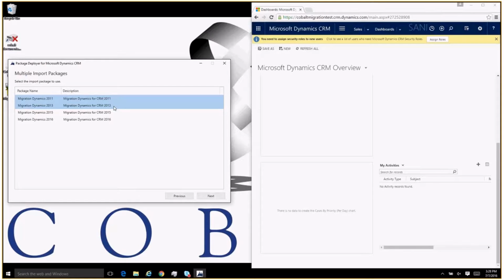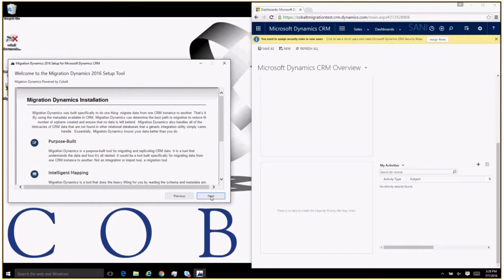So it's connected to the destination system. That's all good. Now I have the option of selecting which package I'm importing. Migration Dynamics runs on, obviously, 2011, 2013, 2015, 2016. 2016 runs online. So depending on what org you're installing this on, you'll want to select the correct package to be installed.